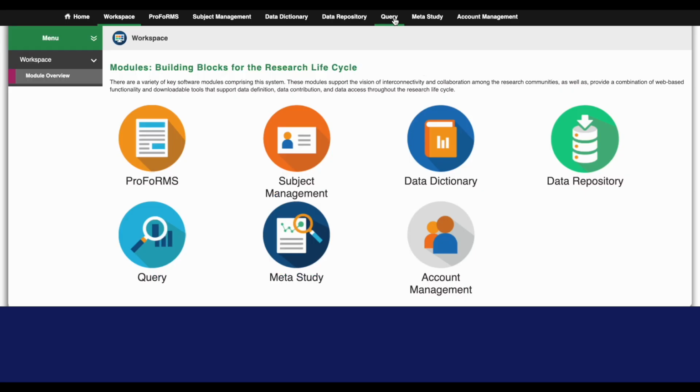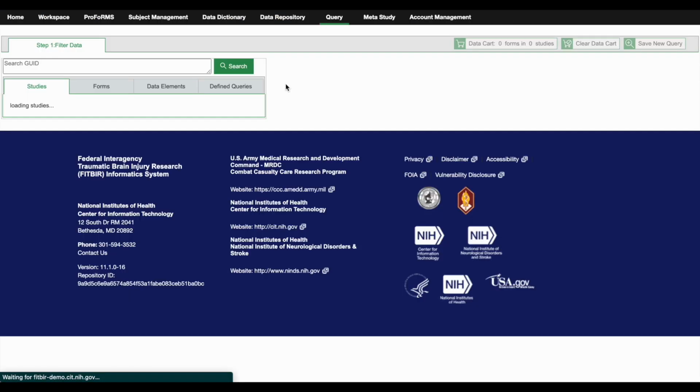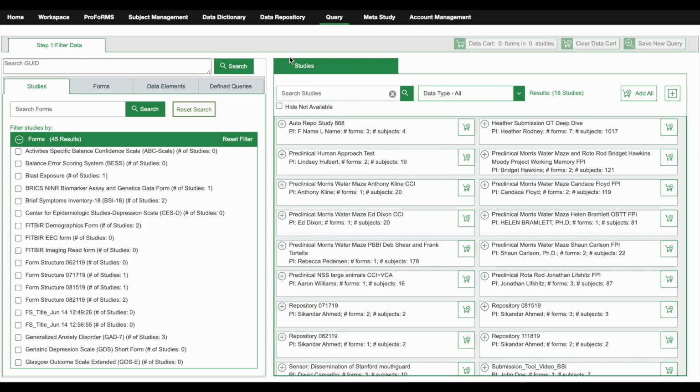The first step is to navigate to the query tool. First, log in and then click on the query tool module. Now that we're on the query tool page, you will see on the left that there are tabs with different filter types. These are the four methods to filter the data within the query tool. First is studies, then forms, then data elements, and lastly defined queries.